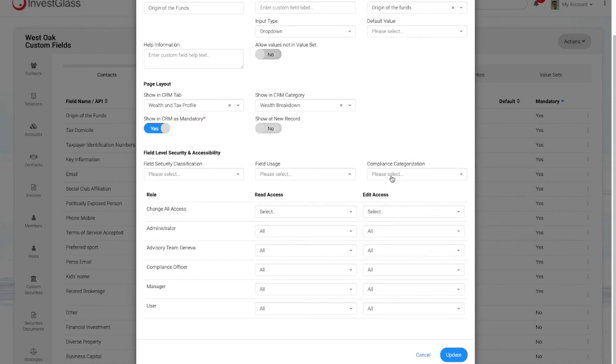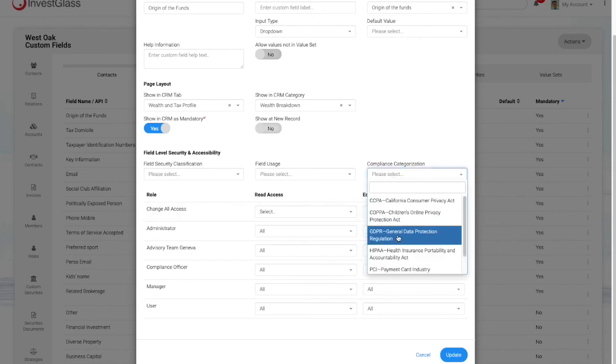Note here that it's also possible to categorize this field as a GDPR field.